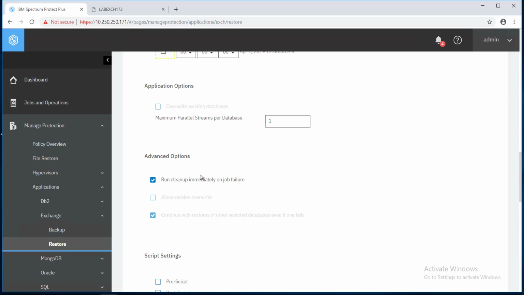Under advanced options, I'm able to clean up the restore if at any point it fails when trying to present up the LUN and create the database. I can leave this unchecked if I want to troubleshoot at what point it failed and try some manual operations to see if I can make that database restore succeed. I can also allow session overwrites, which would allow me to overwrite an existing test mode session, for example, if I'm running this restore job on a recurring basis.